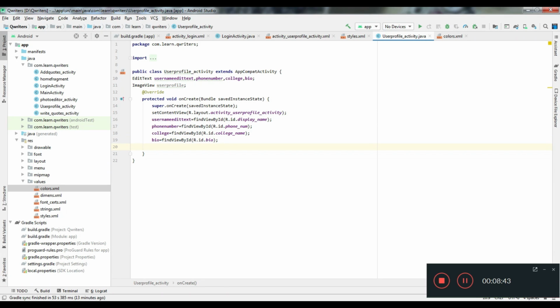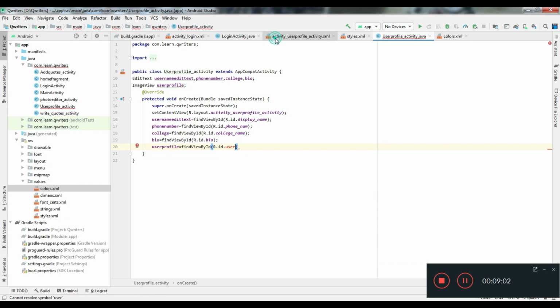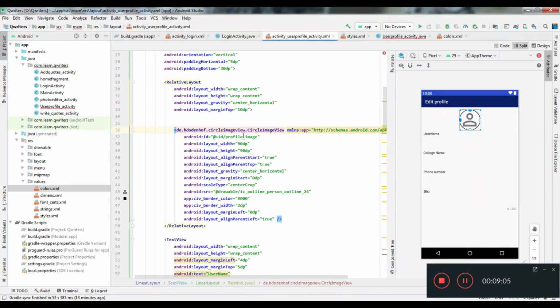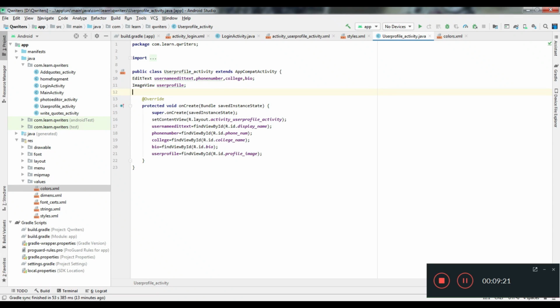Next we'll define the ImageView here, that is userProfile. userProfile is equal to findViewById(R.id. user, so we'll check what ID we have defined for this profile image. Here we will be getting data after authentication. This activity will be opened, and with Google authentication we will be getting the username, user photo and user email ID from Google.